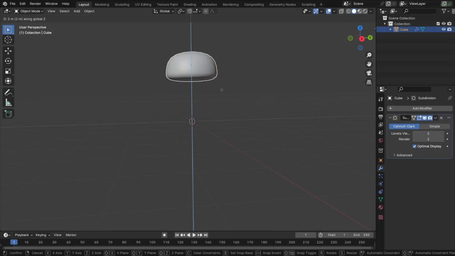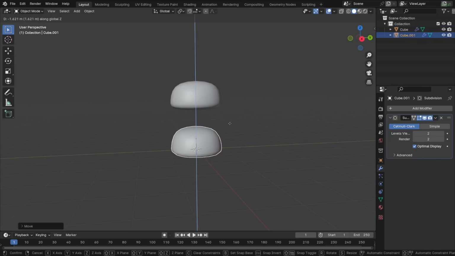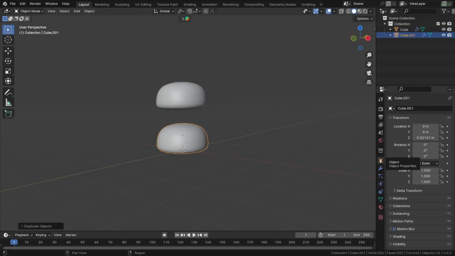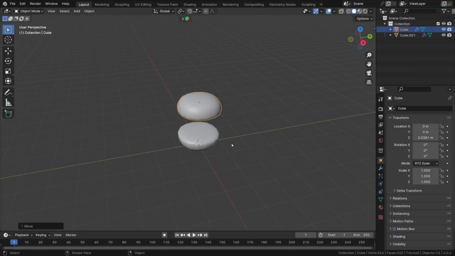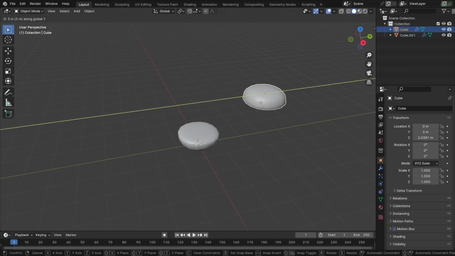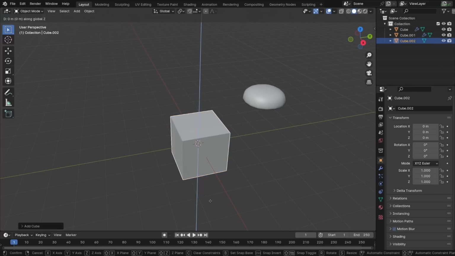So we're gonna move it up a bit, and for the bottom bun we can Shift D, Z to copy it under it. Going to the object properties, we can rotate it 180 degrees. So now I have 2 buns. Next I want to make the patty, so let's move this out the way a little bit. Shift A, cube, let's move it up.